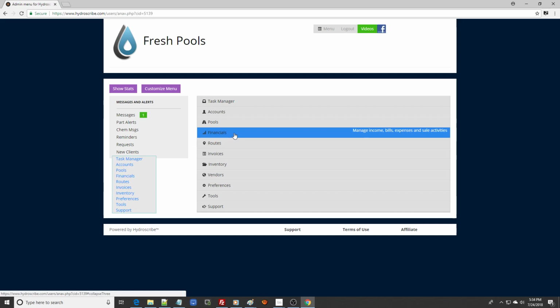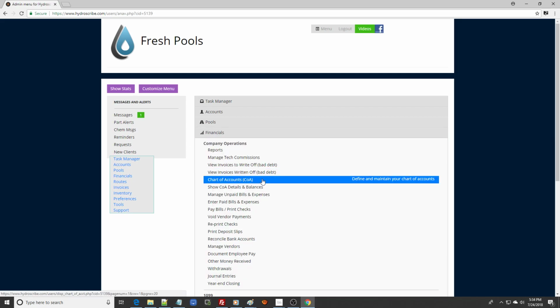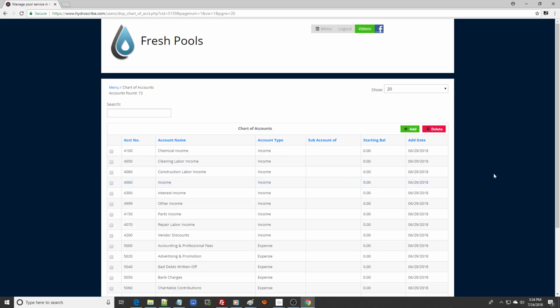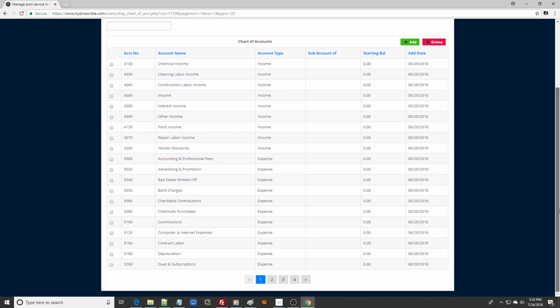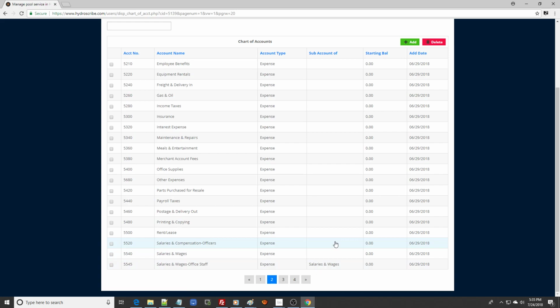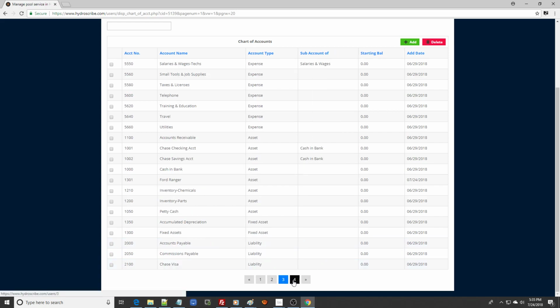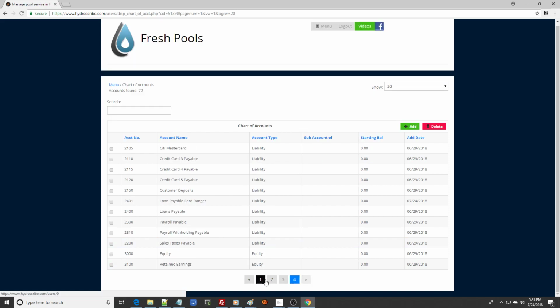So I'm going to click on financials and then I'm going to click on chart of accounts. And as you can see, it brings up a list of all my accounts. These are my default accounts. And as you can see under the account type, there are actually 6 different types. We have income, expense, asset, fixed asset, liability, and equity accounts. And you can click through there and see the different ones.